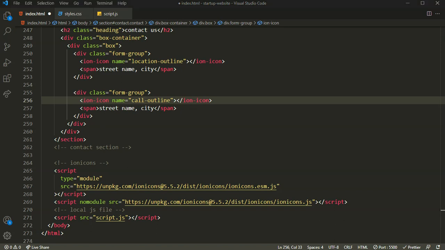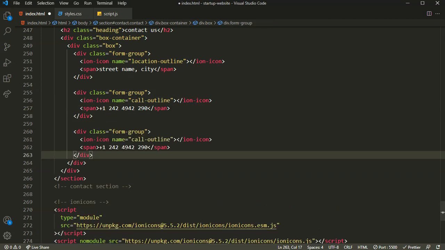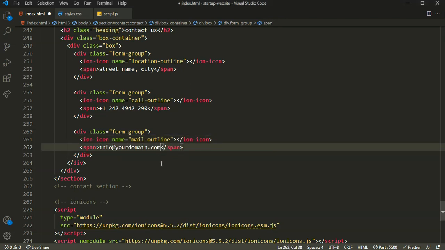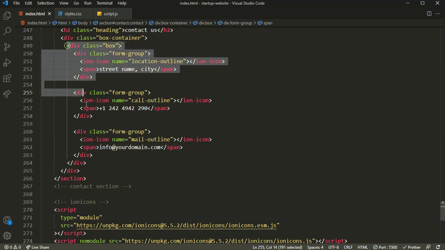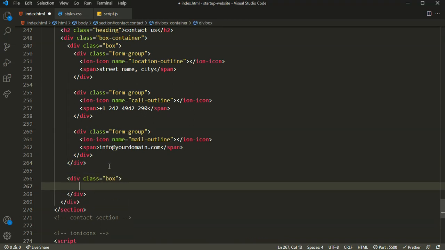Like that, we are going to have again a call outline. We are going to have a number, contact number here, and again we are going to have a mail outline icon, and the mail is going to be this one, info at, you can add your mail over here. Okay, right after this box, this was one box, we are going to have one more box. Inside this box we are going to have an input of type text and a placeholder saying name.